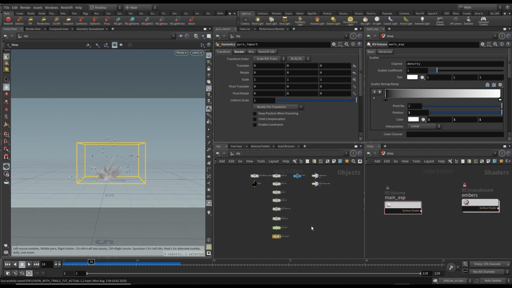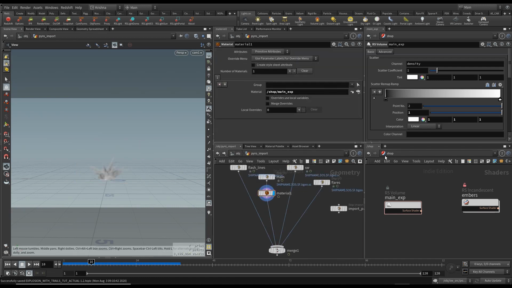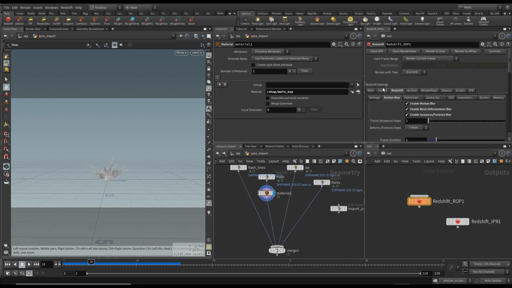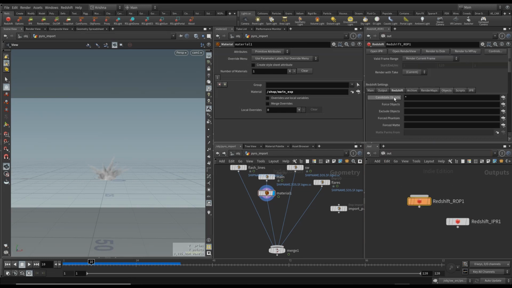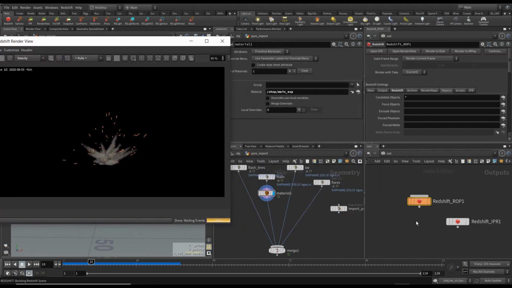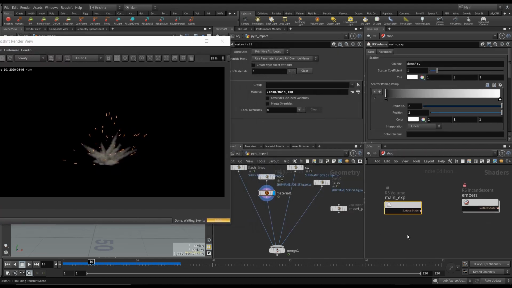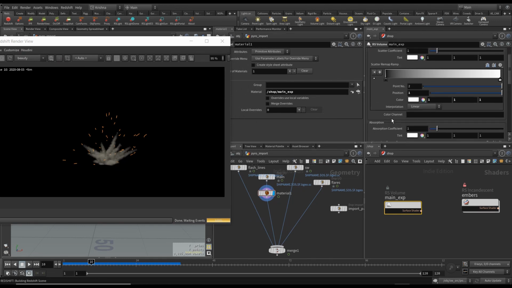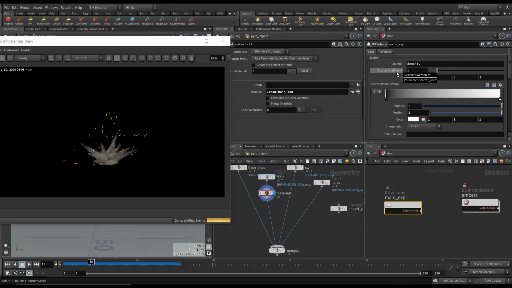So I've only enabled the pyro import, and that means in the out, all objects are candidate objects, everything. So we're just going to try and render this for now. Okay, so that's looking good. It's going to shop main explosion. I'm going to leave the scatter coefficient to 1. This is all fine.